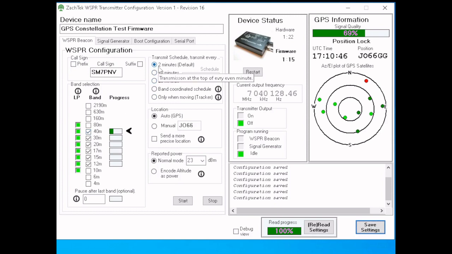So 30 transmission packages for each hour, then, it would mean. So usually you would do that. You would like to have that. You want to be able to transmit on as many bands as you can, and you start all over once you're done. If you set it to a 10-minute schedule, that means it will transmit every 10 minutes. So that means only 6 transmissions in an hour.